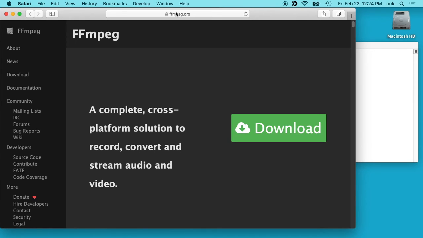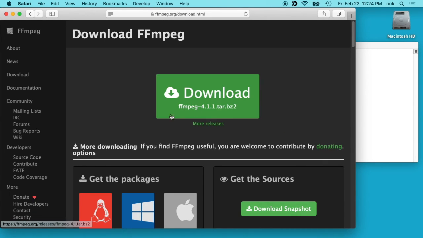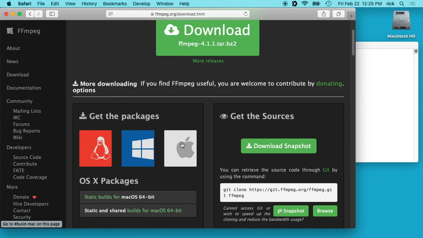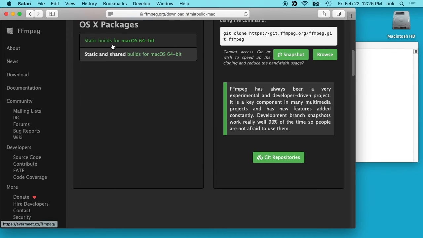So to start, you go to the FFmpeg.org website and click over here on Download. And then if you click this download, it'll download the source, but we want to get a package here because we want the easy way to do this. So we'll click on the little Apple symbol here, and it says static builds for Mac OS 64, and then this says static and shared builds for Mac OS 64. I usually click on this second one here.